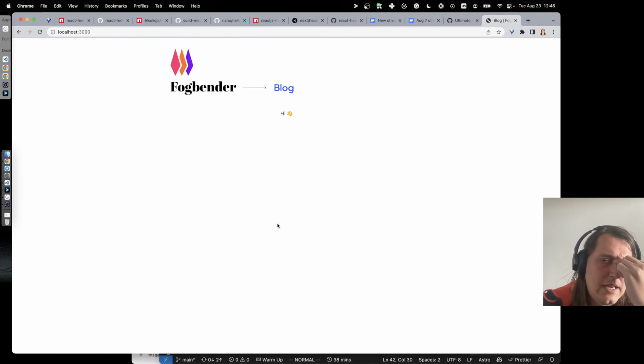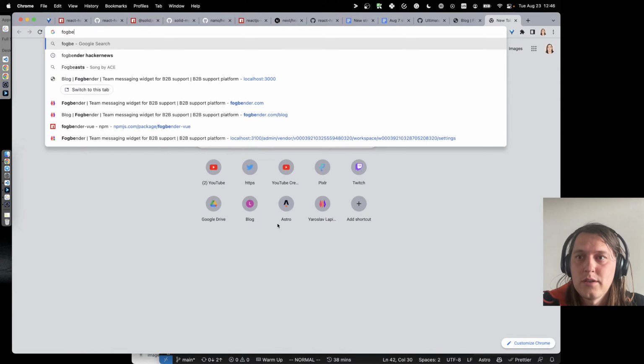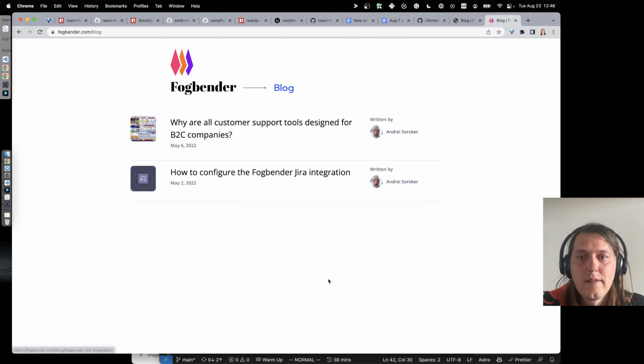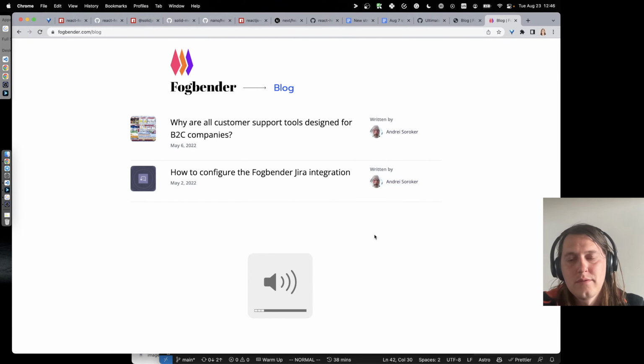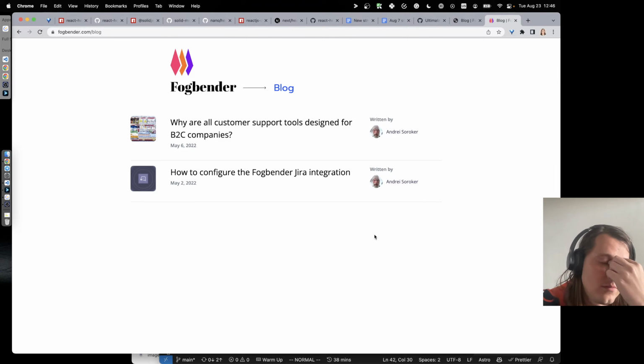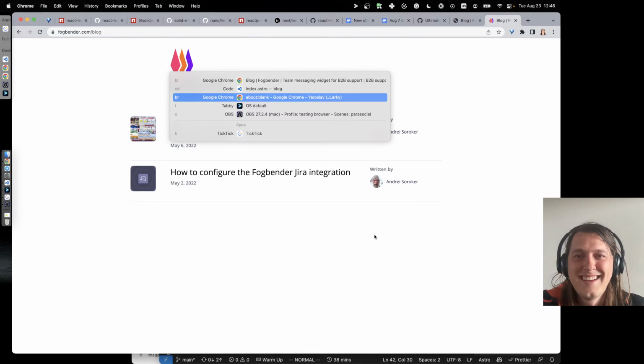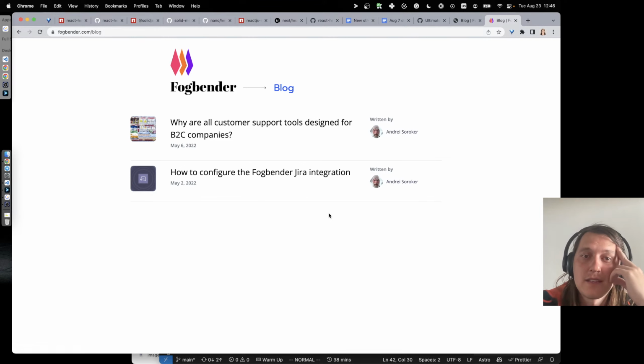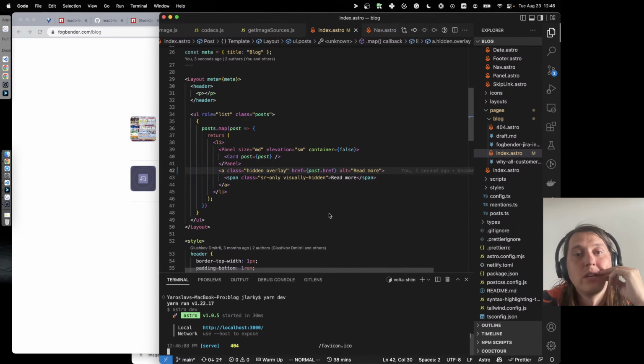So Fog Vendor, we use Astro for our blog, which isn't doing much at the moment, but we are using a beta version, and we're updating to a release. It doesn't seem like it broke anything. I think the biggest feature they added is MDX support, and we don't really use that.